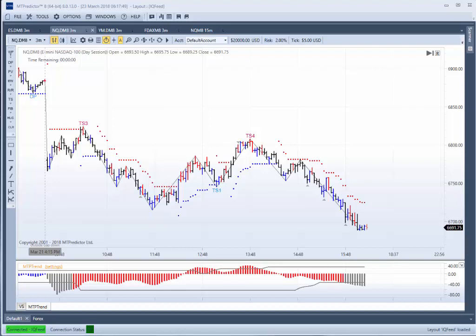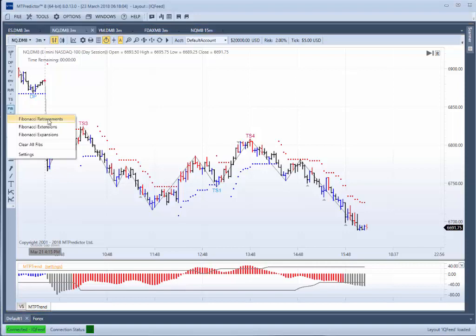In this help video, I'd like to look at our new Fibonacci price projection tools that are available in MTPredictor 8, Build 13 and later. These are accessed from our Fib button on the left hand side of the chart, where you can click and we have Fibonacci retracements, Fibonacci extensions and Fibonacci expansions. So let's have a look at how to place these on the chart.